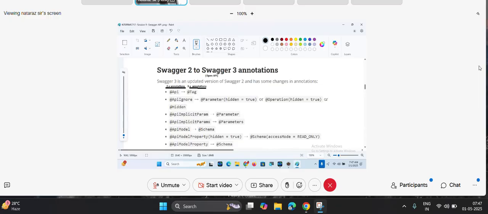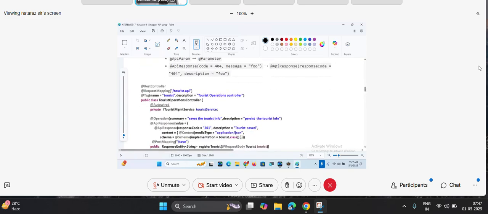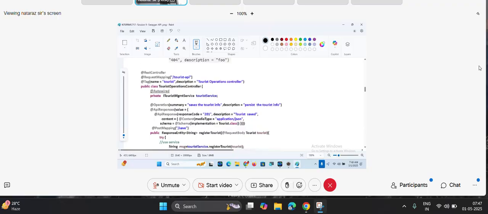Fine, boss. There are some annotations to provide more information about those things. For example, in Swagger 2, these are Tag, API to ignore the parameter. Anyhow, we don't bother about Swagger 2. That's why we'll directly see an example.